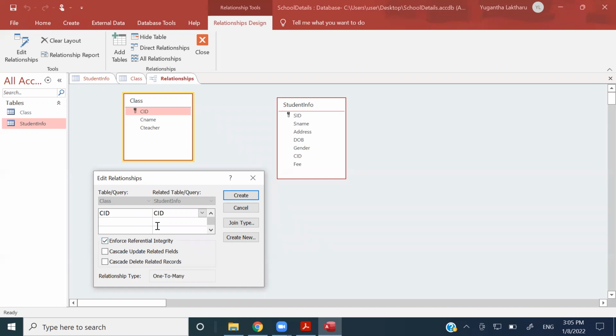So now if I want, I can choose this cascade update related fields, cascade delete related records, right?